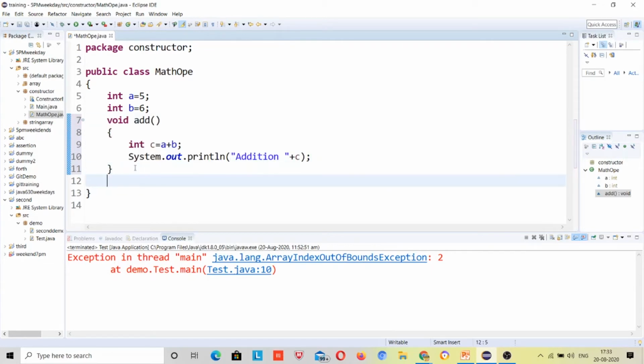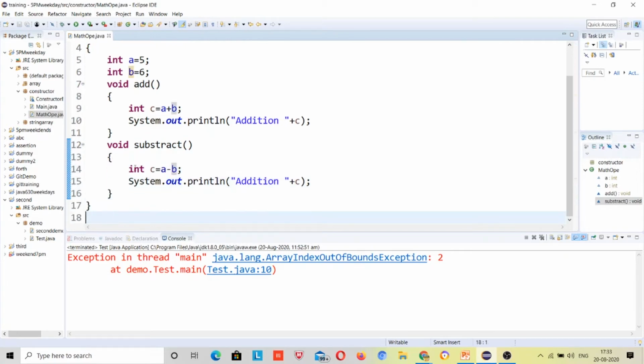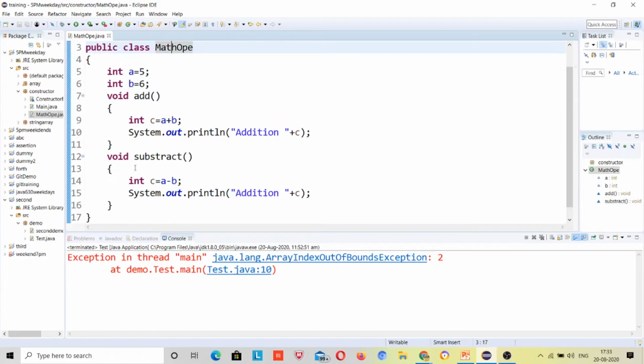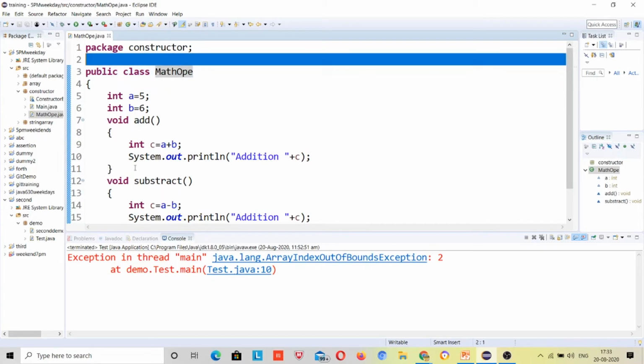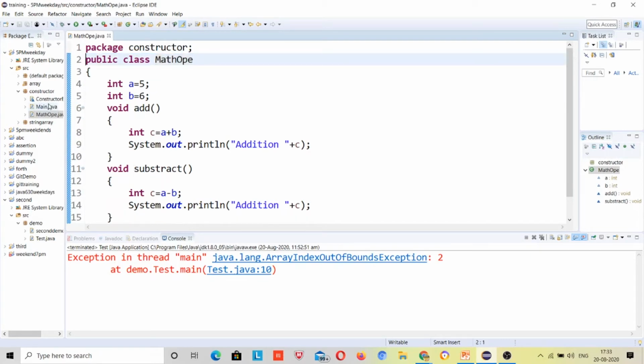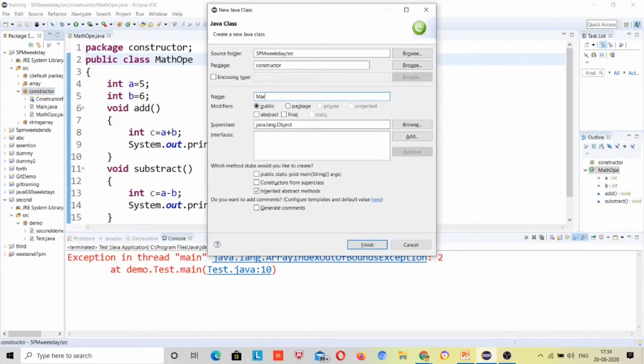I will take another method, I will name it subtract, right? And here I have to do just minus. Now these two methods are present inside this class, right? No constructor is present. First let me show you. Now I will make a main class for this, which I will name math of main class, so that inside our package we can understand the usage of that class. Just click on this main.